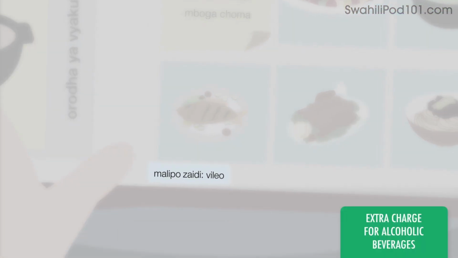The notice says there is an extra charge for alcoholic beverages. Malipo zaidi leo.